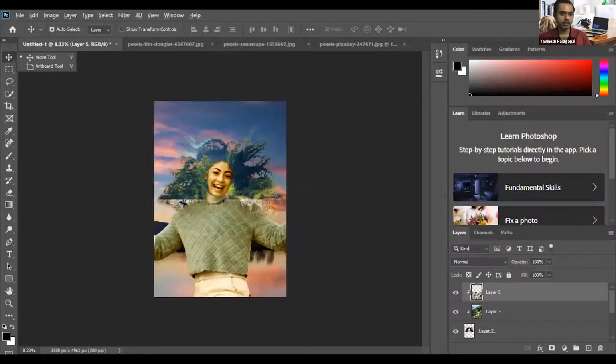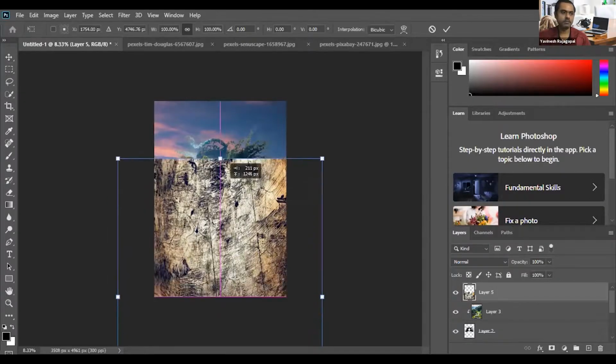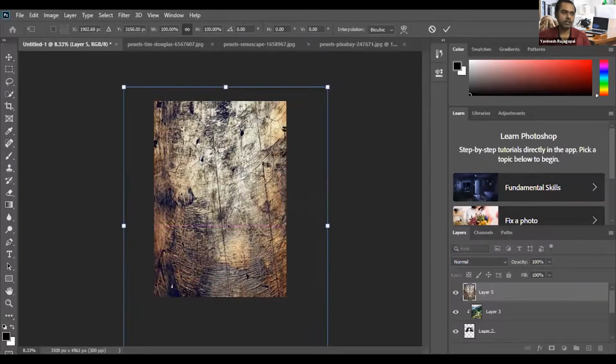Okay, I cannot click. Can you go to between the layer 5 and layer 3? You press alternate and click. Move your cursor in between the layer 5 and layer 3. You press alternate and click. Can you do that? Okay, done. Now press Ctrl T. Move up the image so that it fills up the entire space. Make it slightly smaller to fit the image.